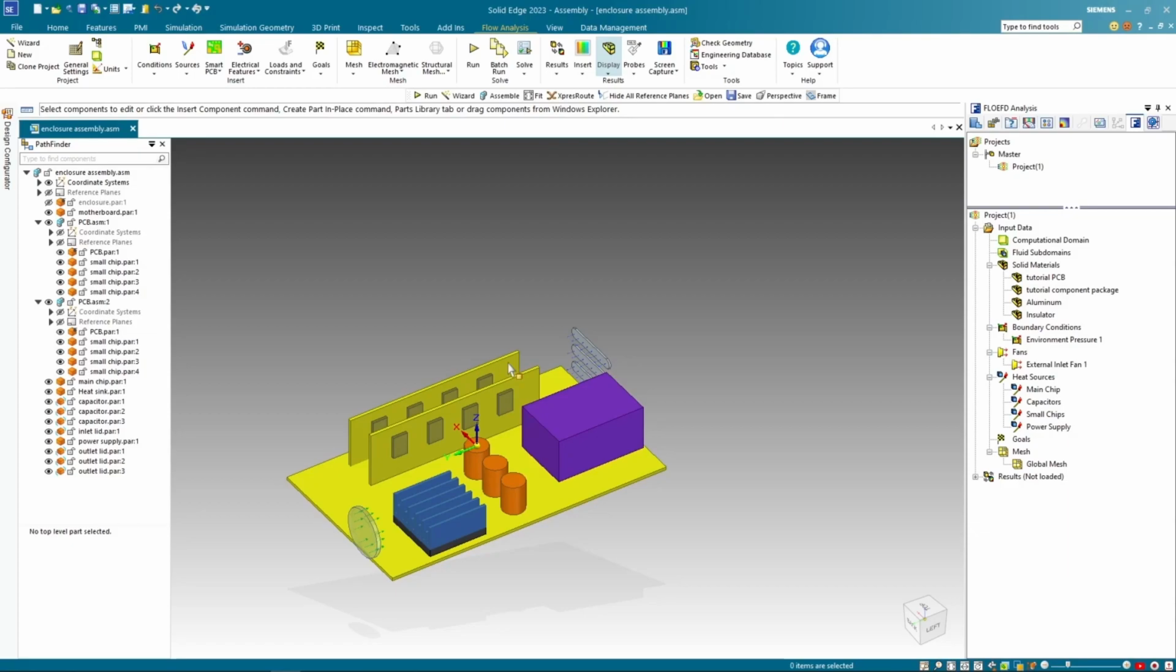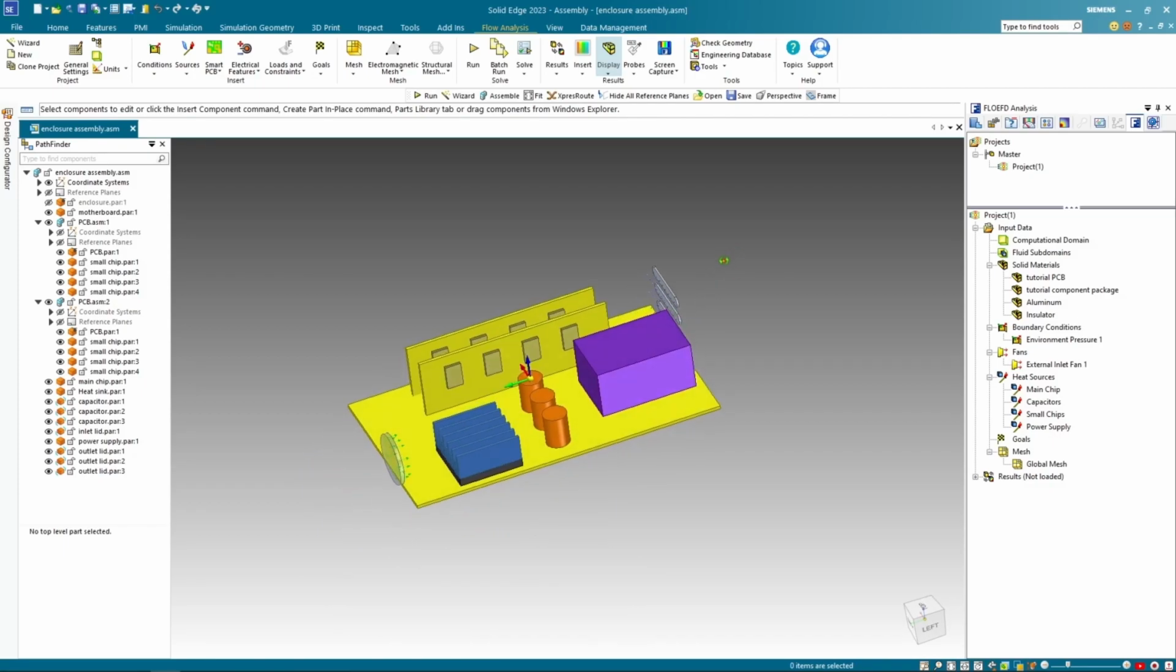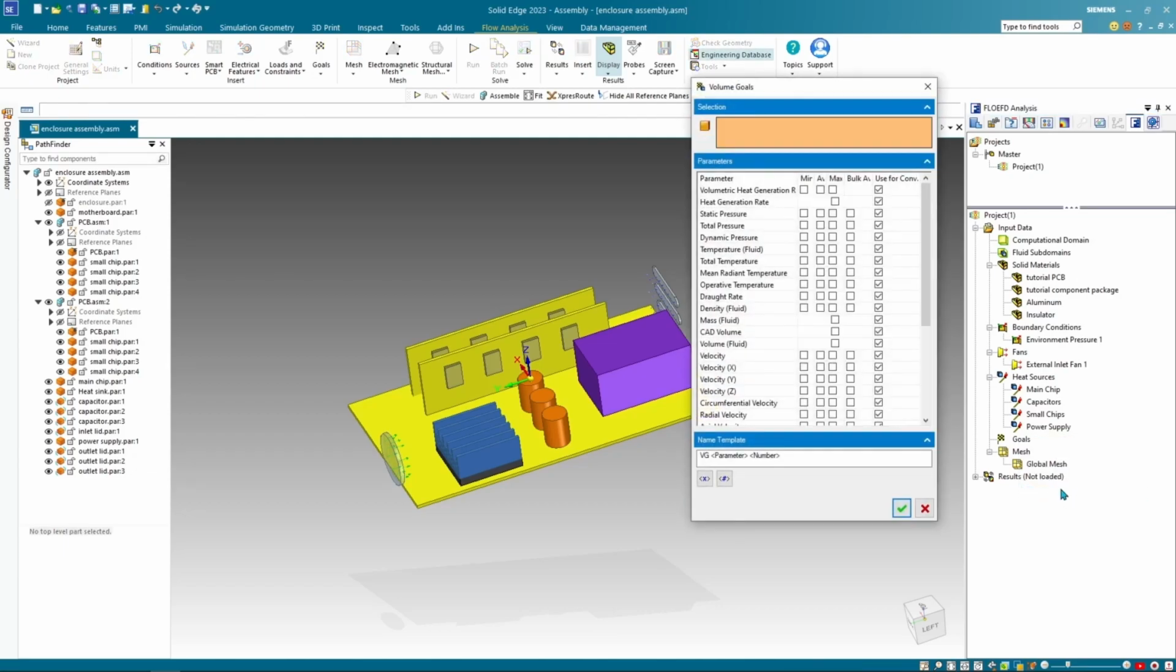So now that we have assigned all the materials, boundary conditions, inlet fans, heat sources, the next step is where you define your goals. So in this case, I have two volume goals, two surface goals, and one global goal to define. So you can define goals from the flow analysis tab. You say you want to insert a volume goal. So here, what exactly do I want?